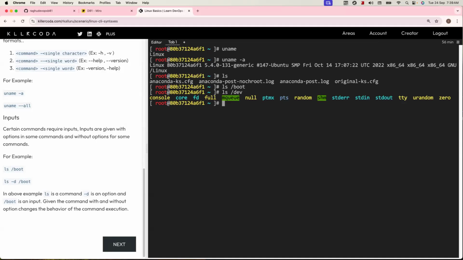Now you always need to understand what you want, and you are going to execute the command accordingly.